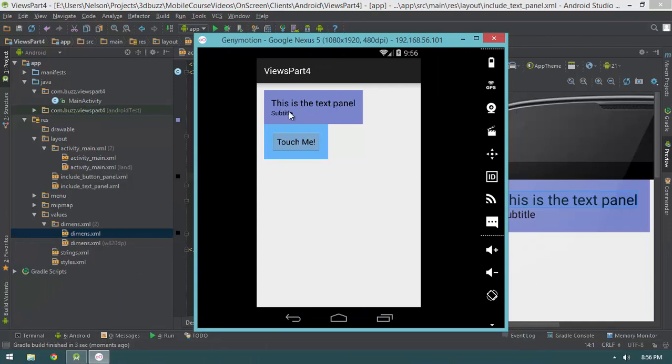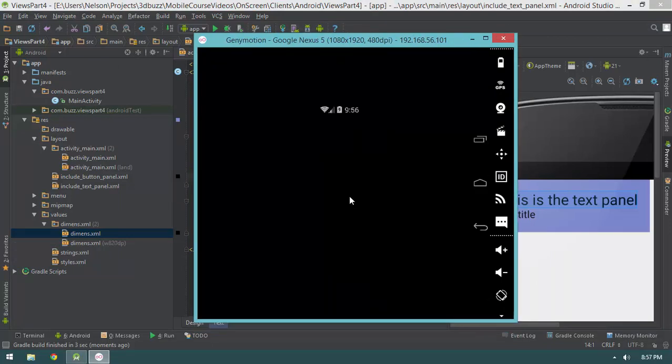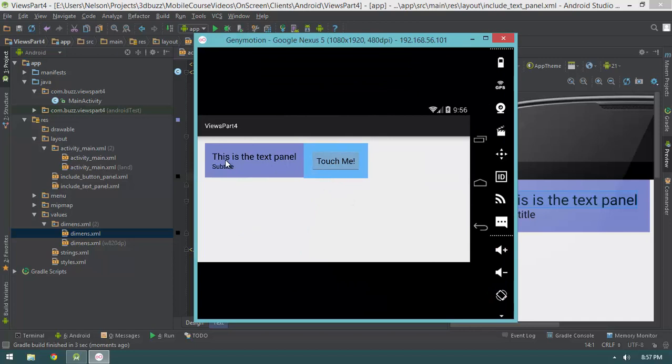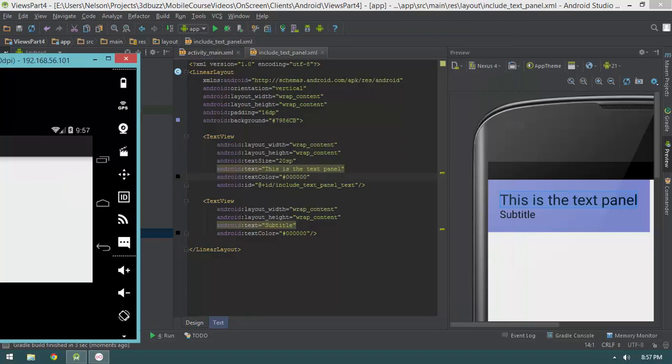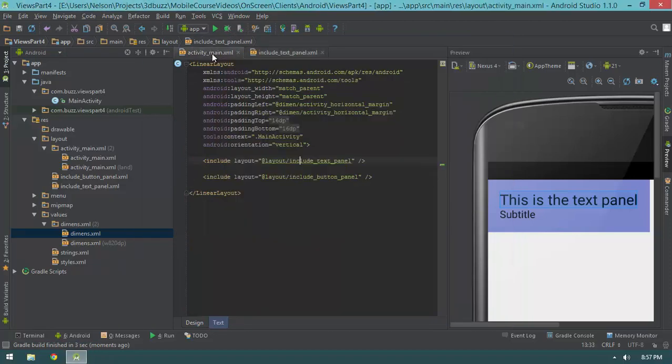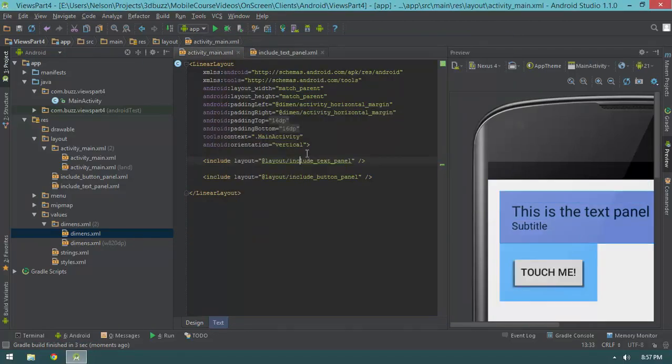notice how this is a text panel and subtitle, how this appears horizontally, but then when I rotate it, it still appears horizontally. Why is that? Well, it should be obvious. It's because the include is bringing in a linear layout. What if instead we wanted the actual root thing that's including these layouts to decide if it was going to stack horizontally or vertically based on the orientation of the screen?